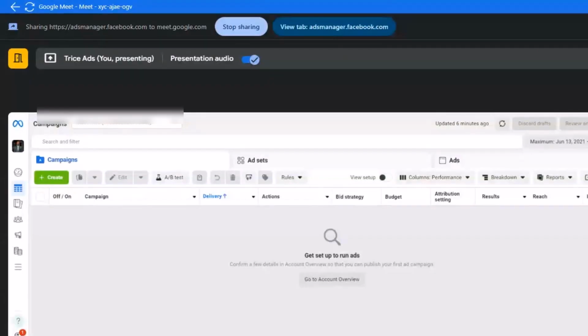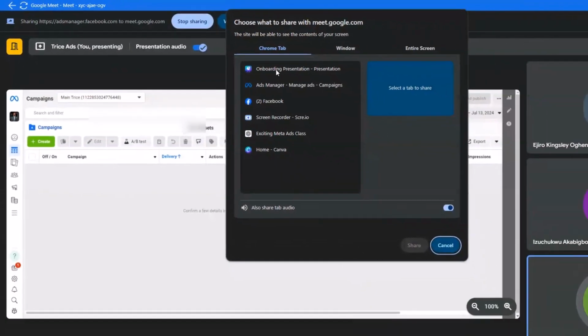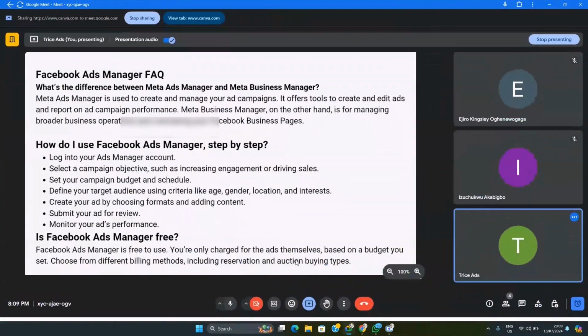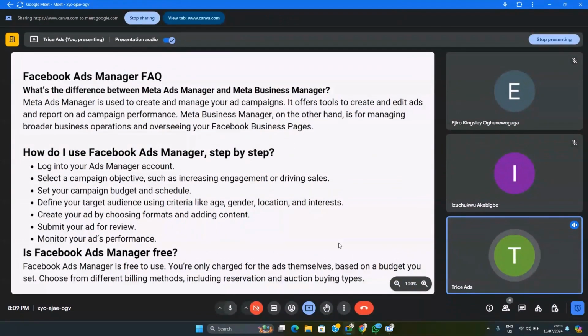Now the next question we have here is: is Facebook Ad Manager free? That's the question people normally ask. Yes, it is free to use. Facebook Ad Manager is totally free to use. You are only charged for the ads themselves.